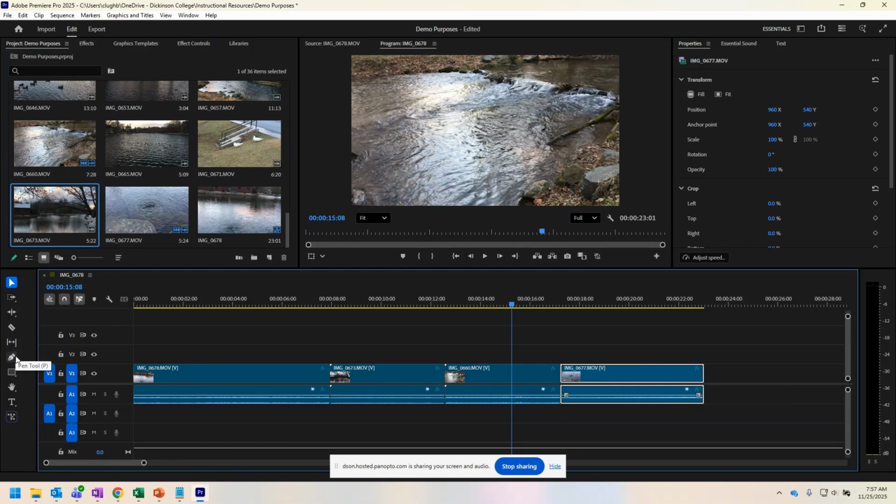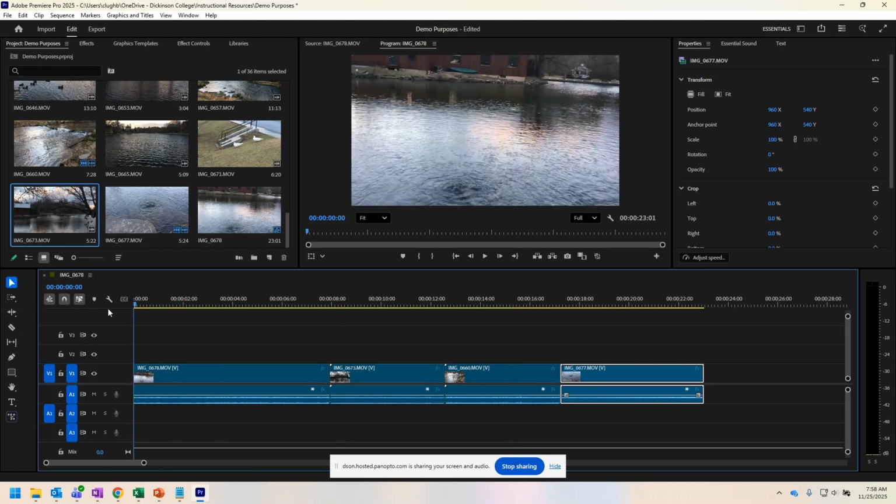There are some other tools here, the slip tool, the pen tool, rectangle tool, hand tool, type tool. I don't use those all that often, and again, I just want to give you the basics today. You could dive into those on your own if you wanted to. Other things in the timeline of note would be you are able to lock a layer, so if you want to make sure you don't accidentally mess with that when you are all finished, you're able to click the lock button.